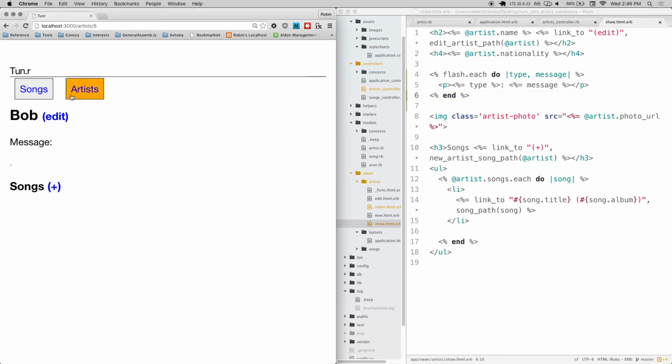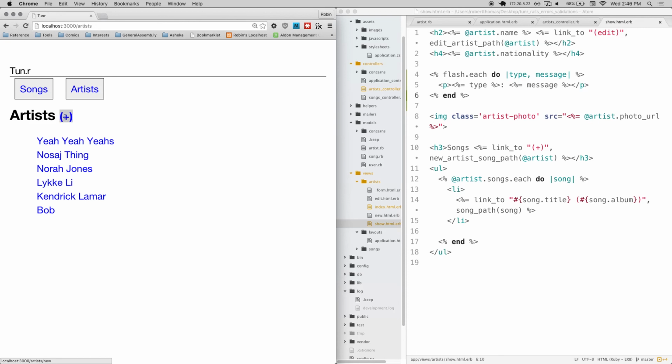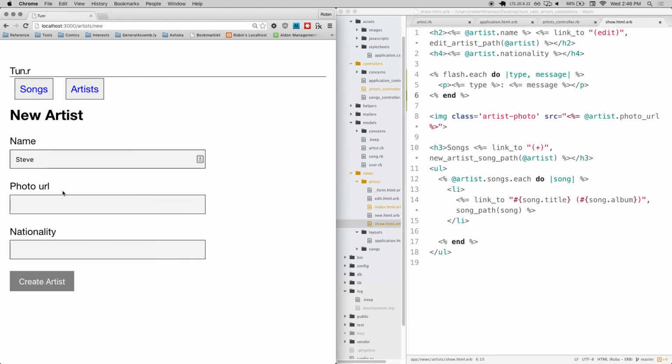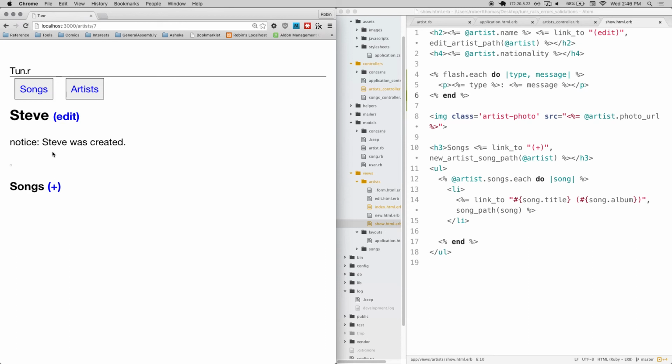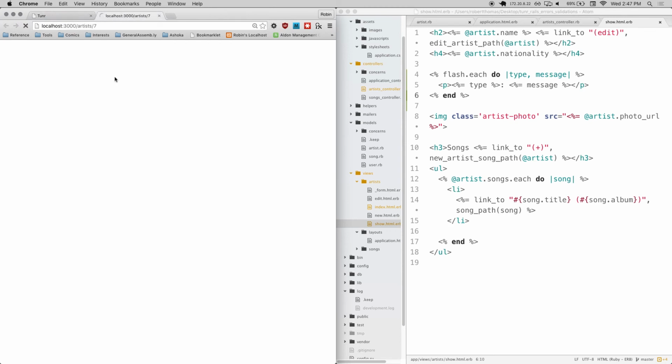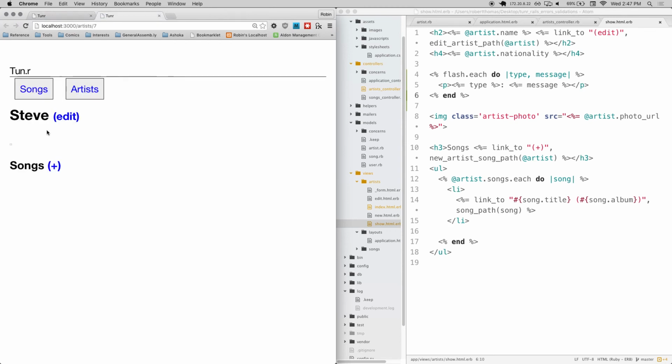So the first thing I'm going to do, I'm going to try creating an artist. So I'll do Steve. I'll create an artist. And there, bam, I get notice Steve was created. This is a flash message. As soon as, well here, I'll open it in another tab. As soon as I refresh that page, it goes away. So that message just stays there for one request.